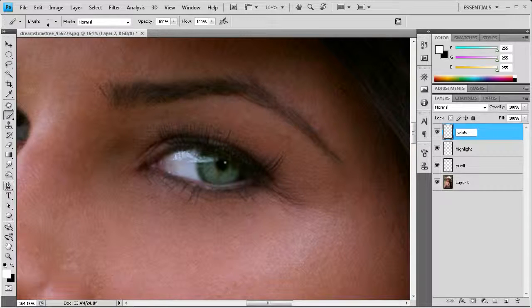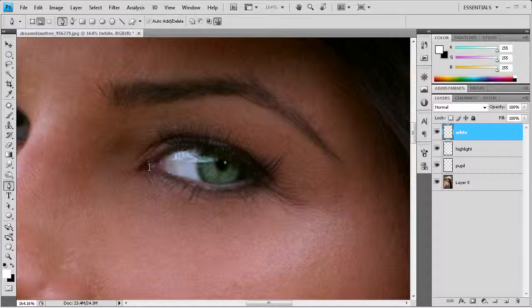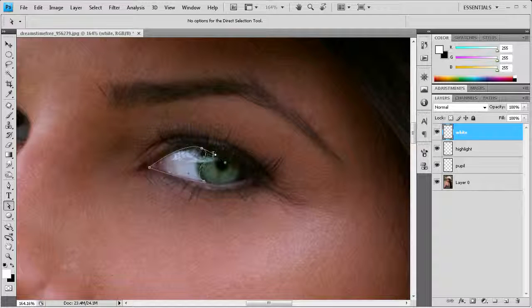And what we're going to do is grab the pen tool, and we're just going to try and go on this white part of the eye. So we're just going to try and grab, we can fix that in a minute. So we're just going to try and make a selection there. So now I'm just going to grab the direct selection tool, and we can fix this path. Alright, so now we have a pretty good path of the white here.